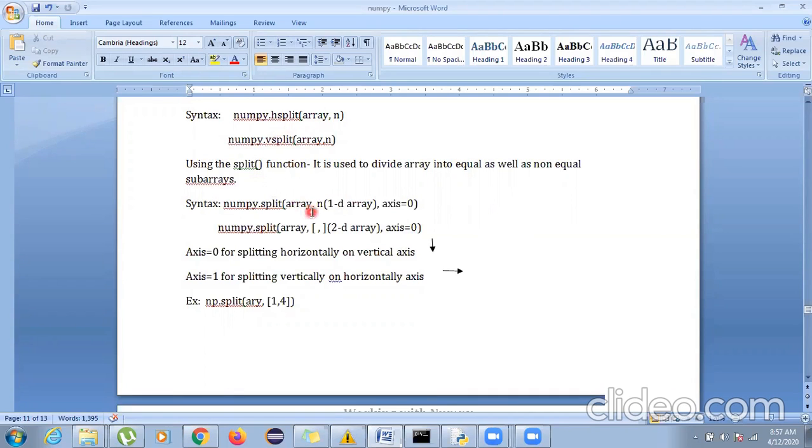Using a split function, you can mention the array which you want to split. If it is a one-dimensional array, you can specify that particular list or array you want to divide into 2 parts or 3 parts. If it is a 2-dimensional array, you have to specify from where you want to start it and where you want to end it.